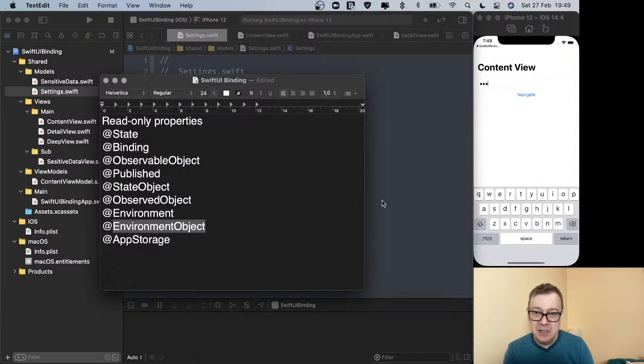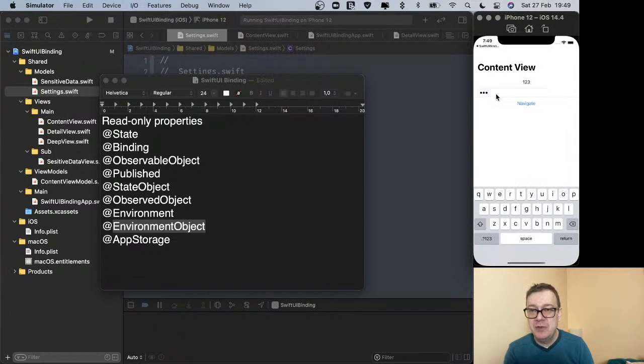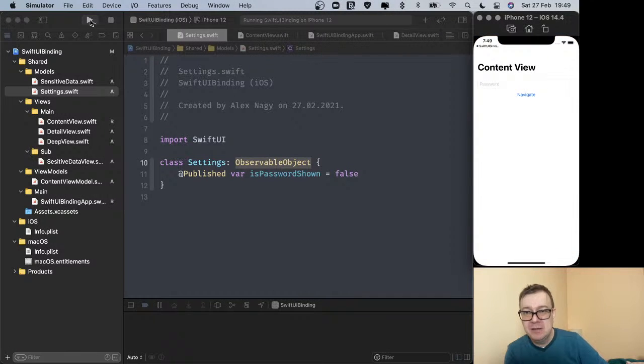Let me just do this again. So navigate, let's show our password, back and back again. So we have 1, 2, 3. That's our password. But if we just build and run again, we'll see that the password and also our navigation toggle are set back to false.